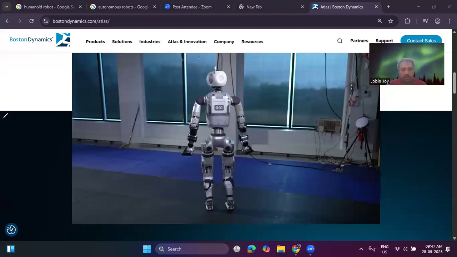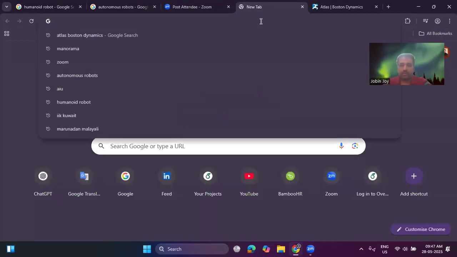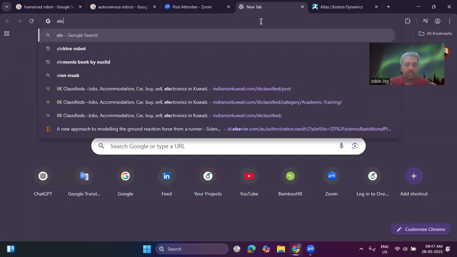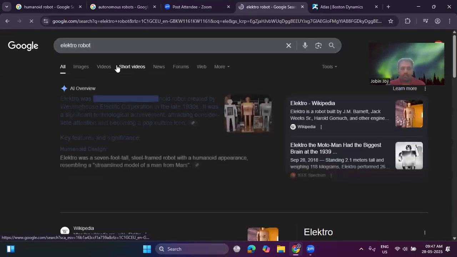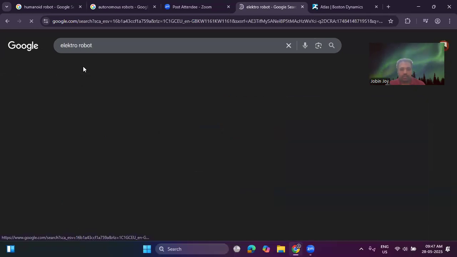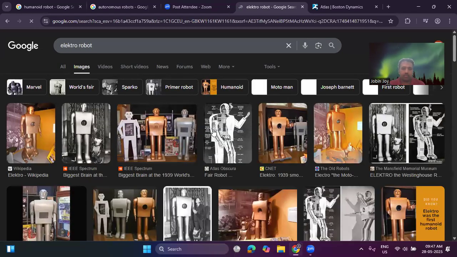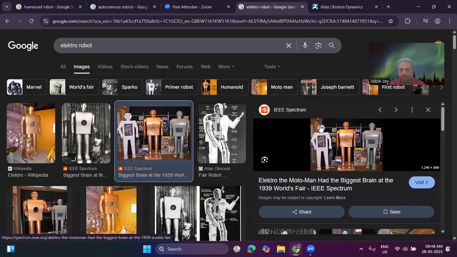Next, I will show you some history about robotics starting from 1920. There is a robot called Elektro. So first of all, I will show you the image. This is a robot, and the name of the robot is Elektro. This was developed in the year 1920.